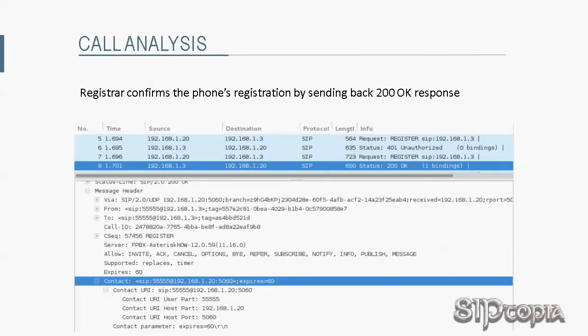So this time the registrar compares the authentication response with its own calculation with the password and algorithm and confirms the phone's registration by sending back a 200 OK response with a row showing the entry that is added to the location service for this client. Please note the highlighted line.